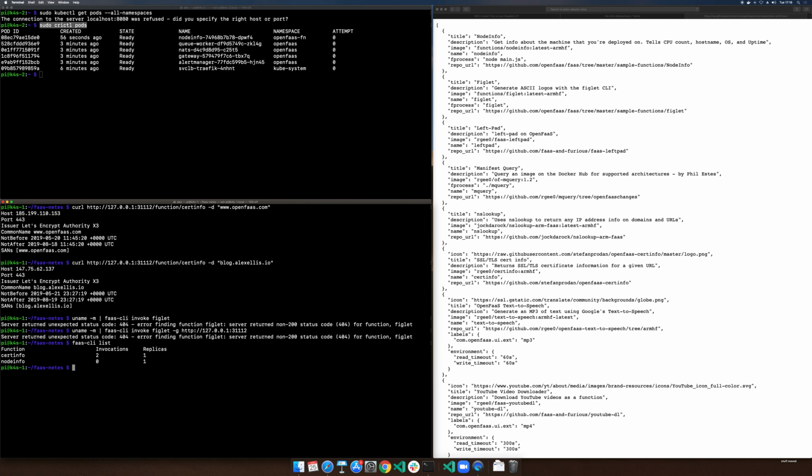Yes, we didn't deploy Figlet, so we're getting a correct error there. Let's also have Figlet. Figlet's great for ASCII art. One of the ones we've done here though is node info.